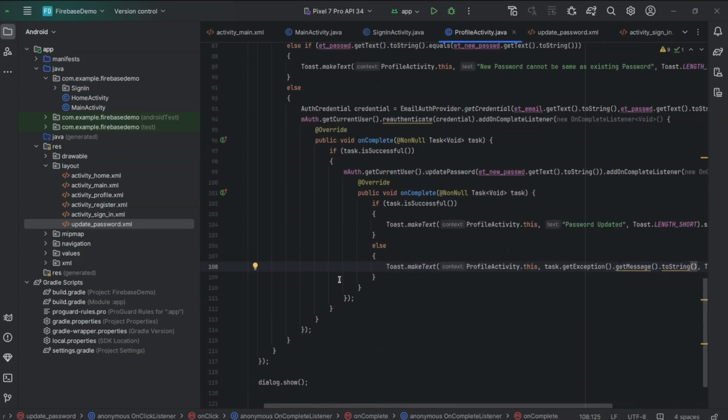Now, we need to add else part to the outer if task dot is successful. Or else, we will do one thing. For update password's on complete, we will change task to task 1.